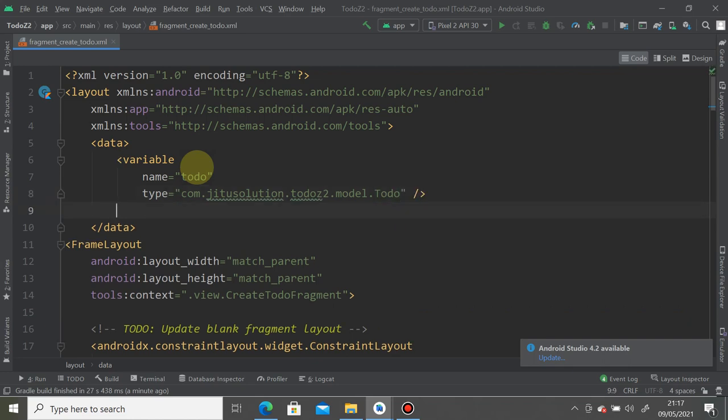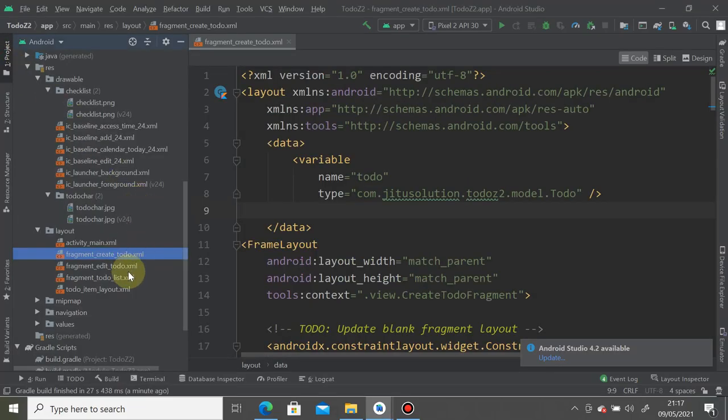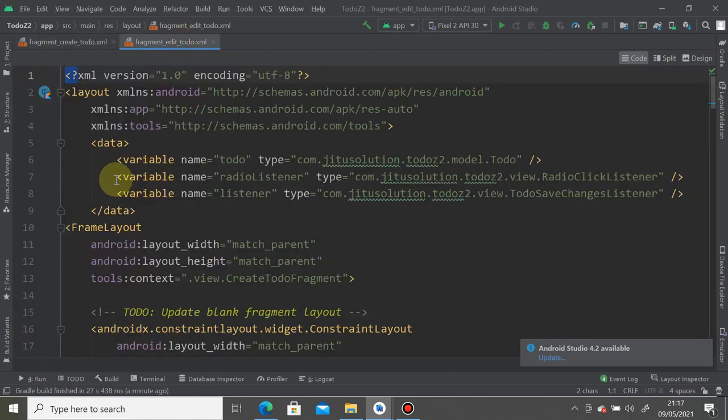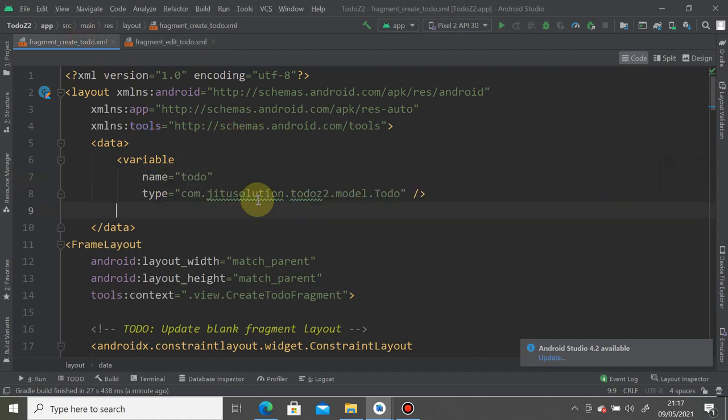And the other one is the listener, the radio listener. I think I will copy and paste from the edit to do. As you still remember, we already created the radio listener for that one. Control C, because it uses the same variable. Yeah, the radio listener here. And we already have the interface for that.